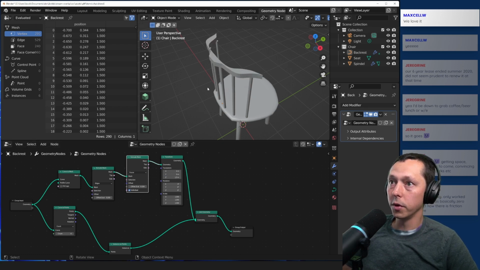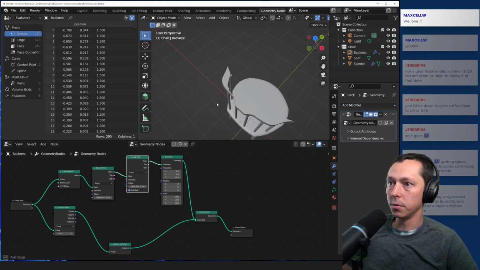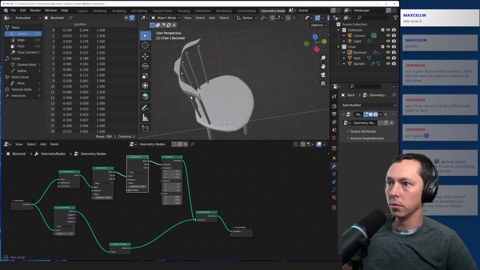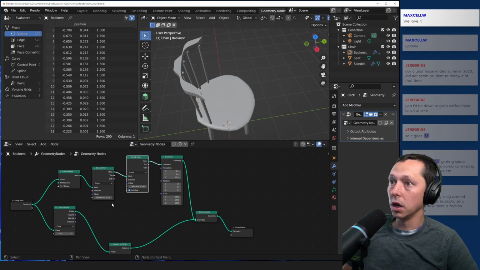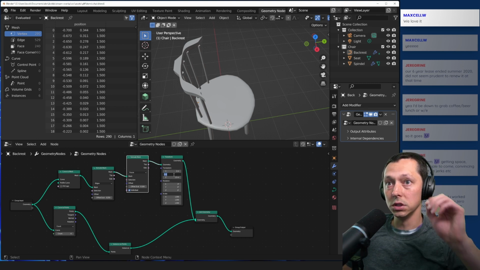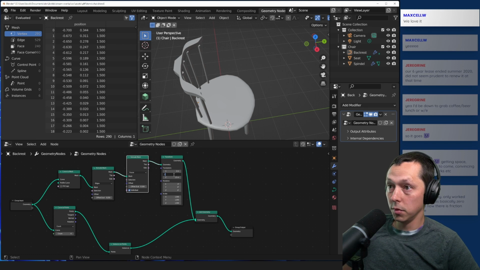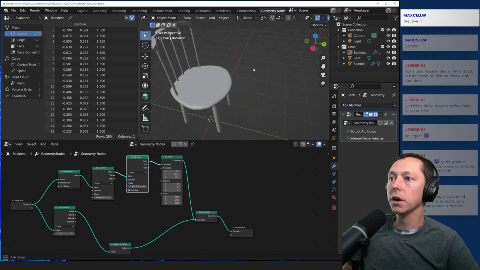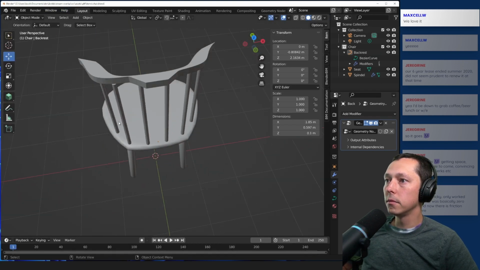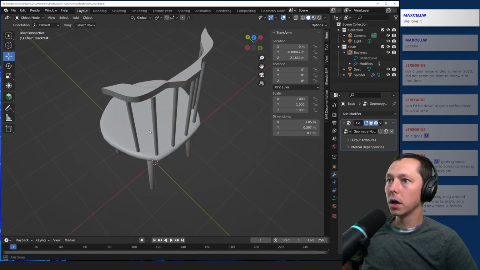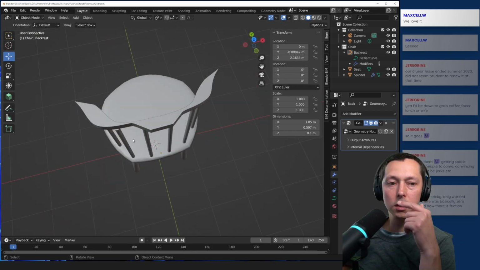I think we'll say 1.5. That should put it right up at the top, pretty much. We do need to maybe make this just a tad bigger and move this forward in the Y direction. Maybe 0.1. Nope, 0.05. There we go. I'm kind of okay with that. I think we can work on that top a little bit.